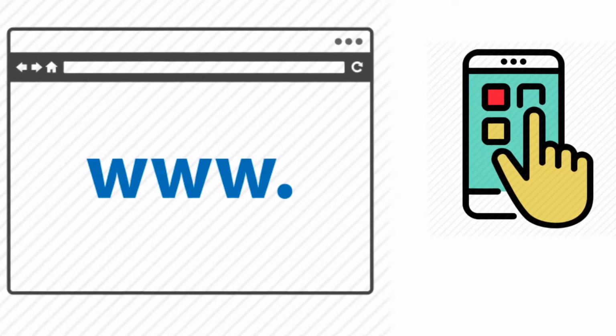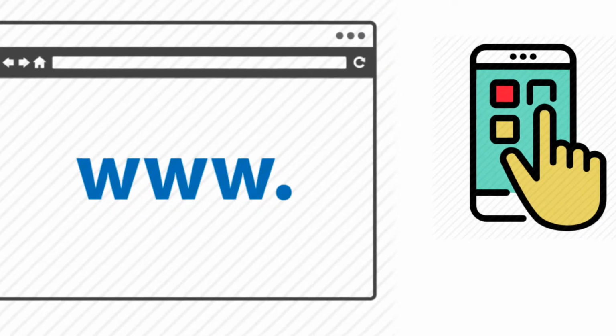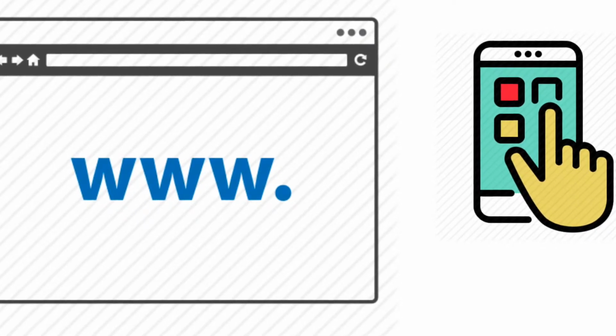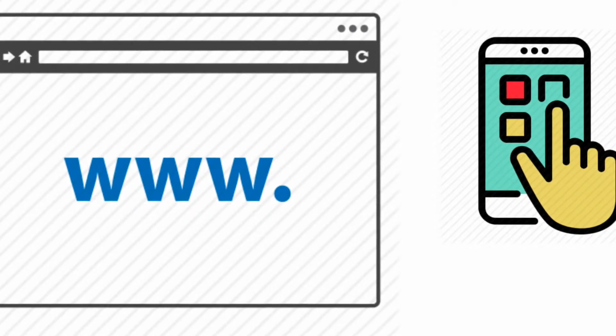Let's say you can combine these features and you can create a web app that really feels like a mobile app. What do you think are the most important features for such kind of app? What would you want most from your app?